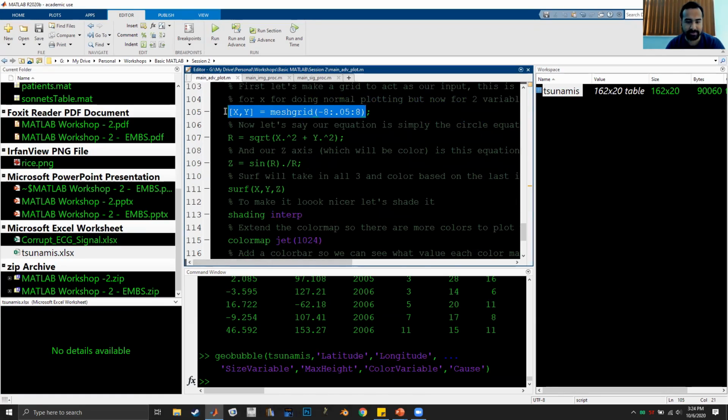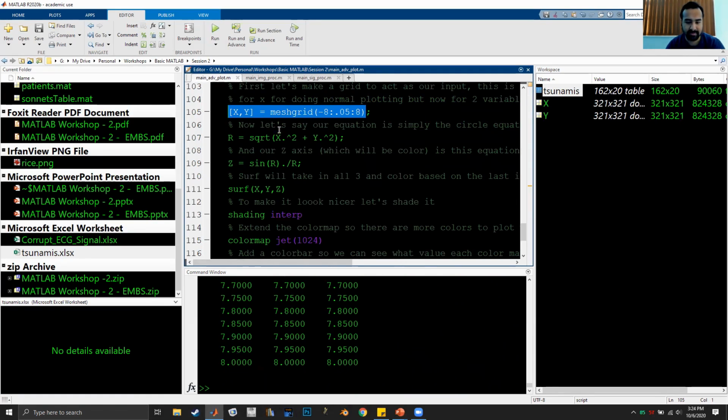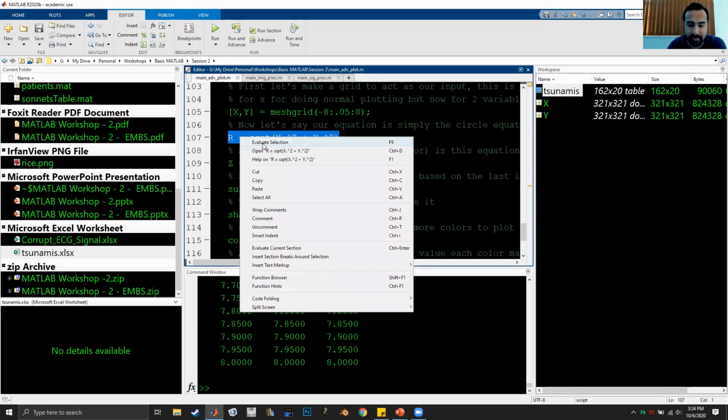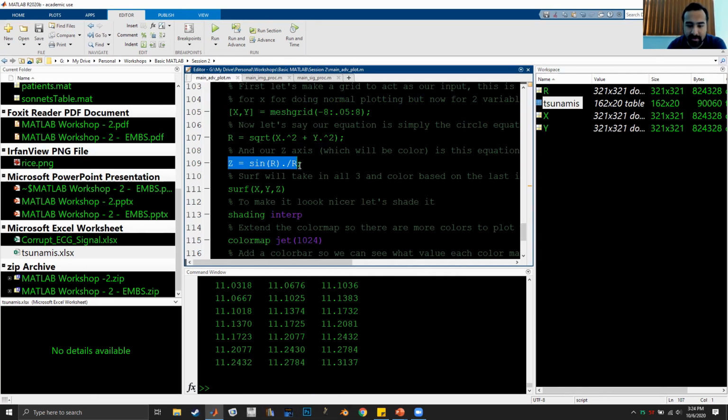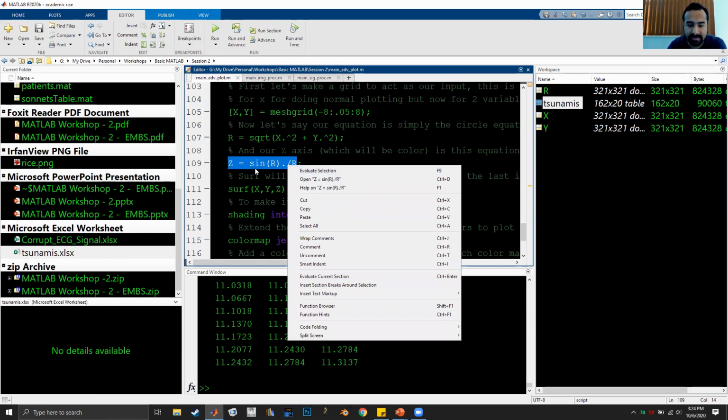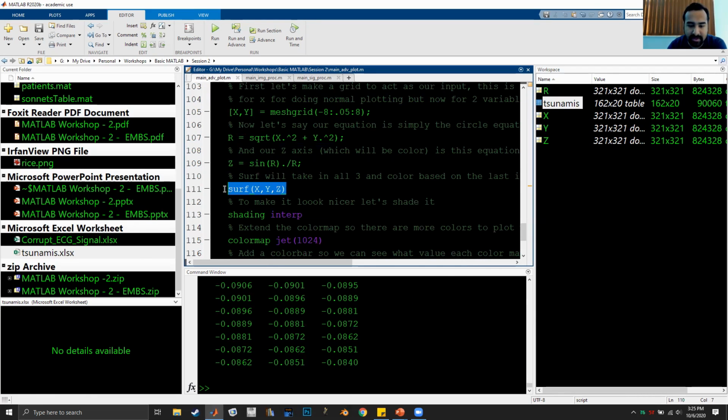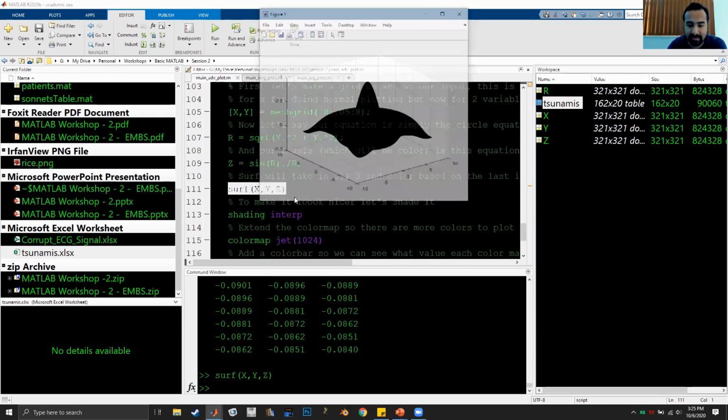So first we create a mesh grid. That's going to go from -8 to 8 with a spacing of 0.05. We're going to calculate what our radius is using x squared plus y squared and our square root, Pythagorean theorem. We're going to calculate our z's by taking the sine of r divided by the radius. And now we're just going to pass each of these x, y, and then color it by z.